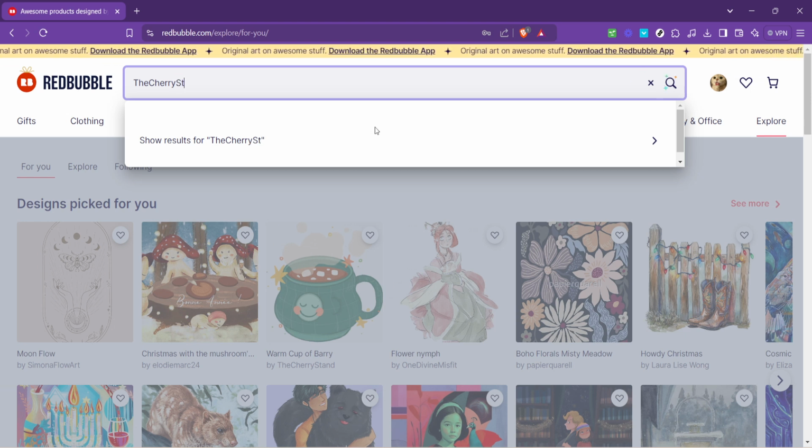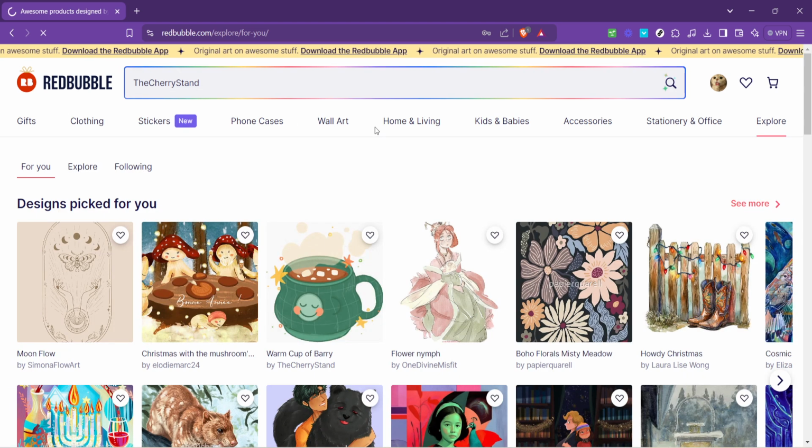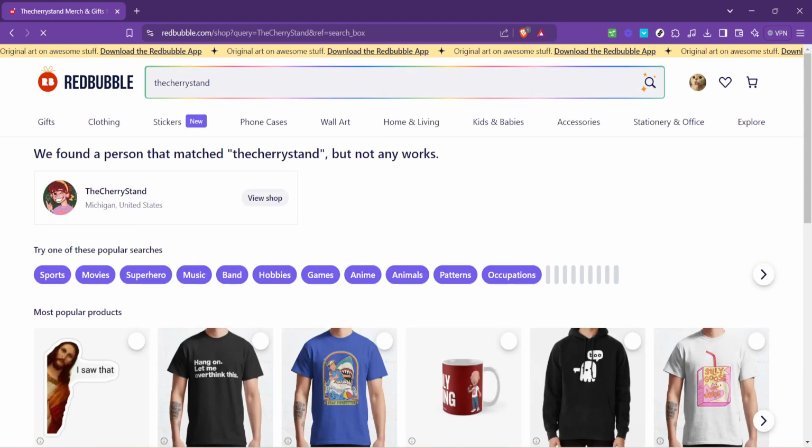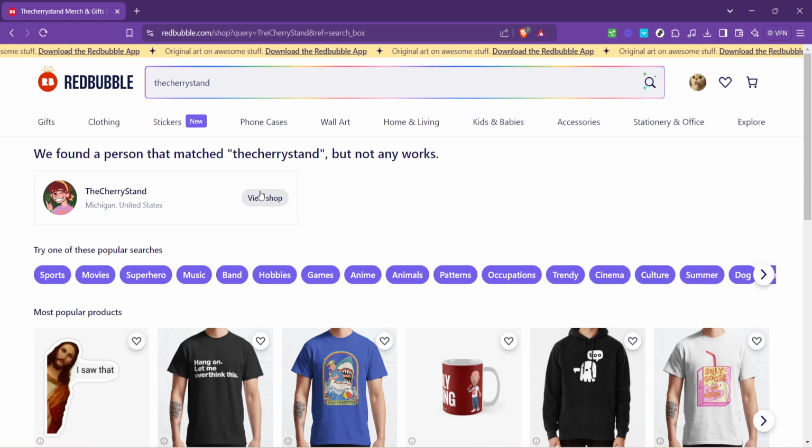As you type, Redbubble will dynamically suggest results tailored to your query, making it easier to find what you're looking for without having to type the entire name. Once you've entered the artist's name, proceed to click on the suggested result that matches your search or press enter to view all results related to your query.